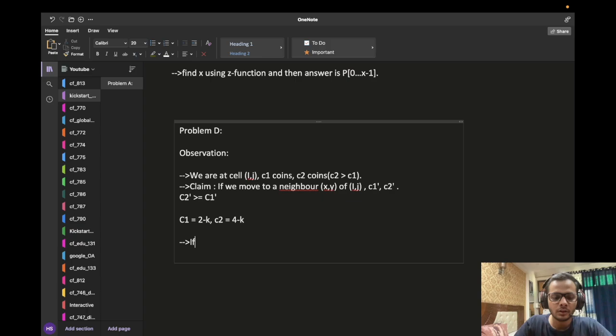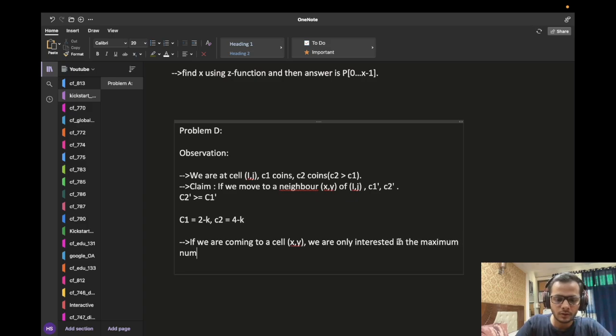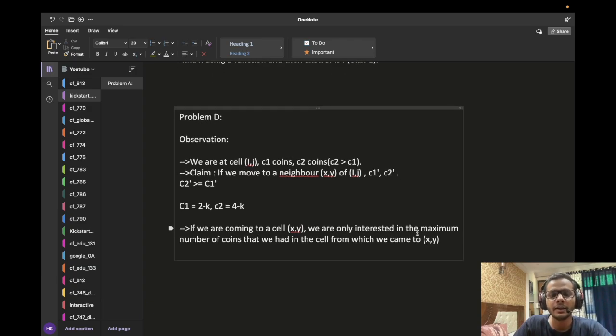So let me write it down. If we are coming to a cell x comma y, we are only interested in the maximum number of coins that we had in the cell from which we came here, right? So we must have come to x comma y from a neighbor of x comma y, right? But we are only interested in the maximum number of coins that we had in that neighbor, and then we came from that neighbor to the cell x comma y.